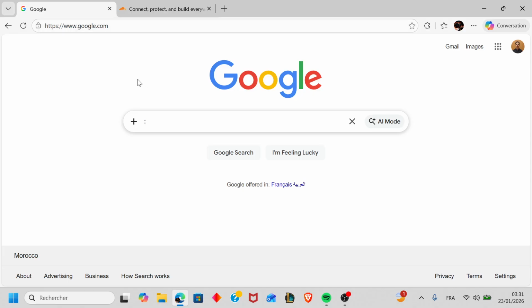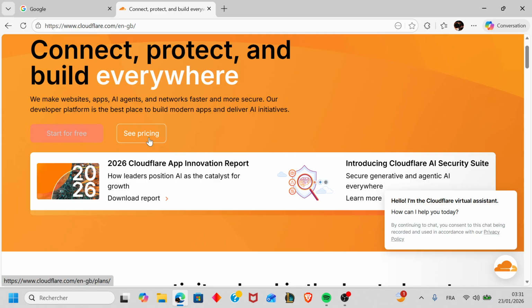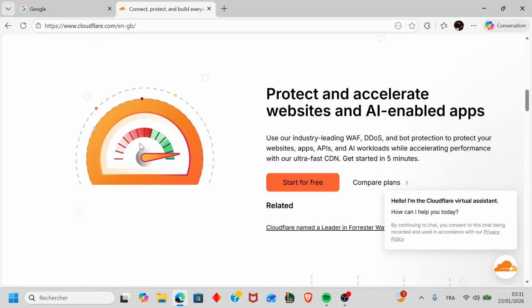The first thing you want to do is go to cloudflare.com and create an account by clicking on Start Free here, or you can see the pricing. After that, you're going to click on Add Sites after you create an account, and then enter your domain name. Now, once you enter your domain name, the second thing is to choose a plan. You can select the free plan and continue.